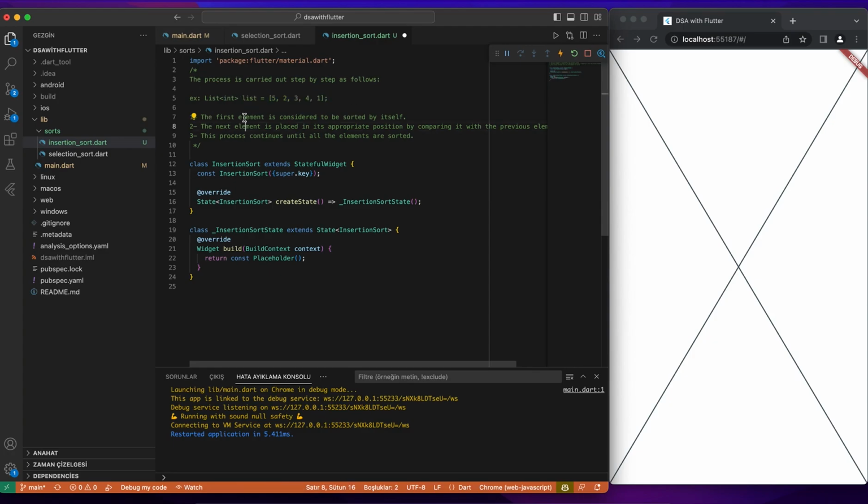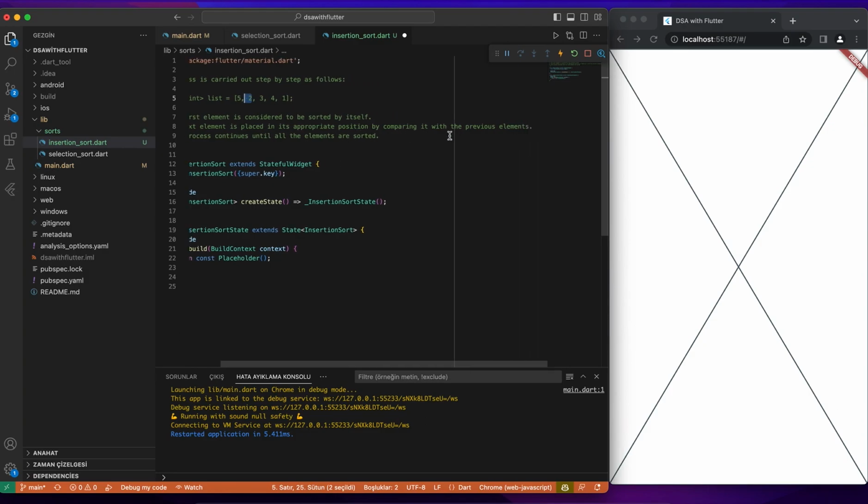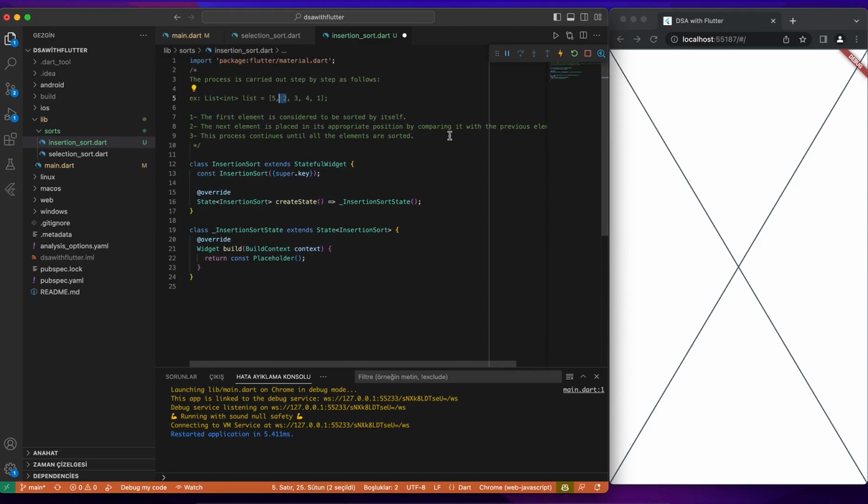Firstly, the first element is considered to be sorted by itself, so this 5. Secondly, the next element, which is 2, is placed in its appropriate position by comparing it with the previous elements. And third, the process continues until all the elements are sorted.